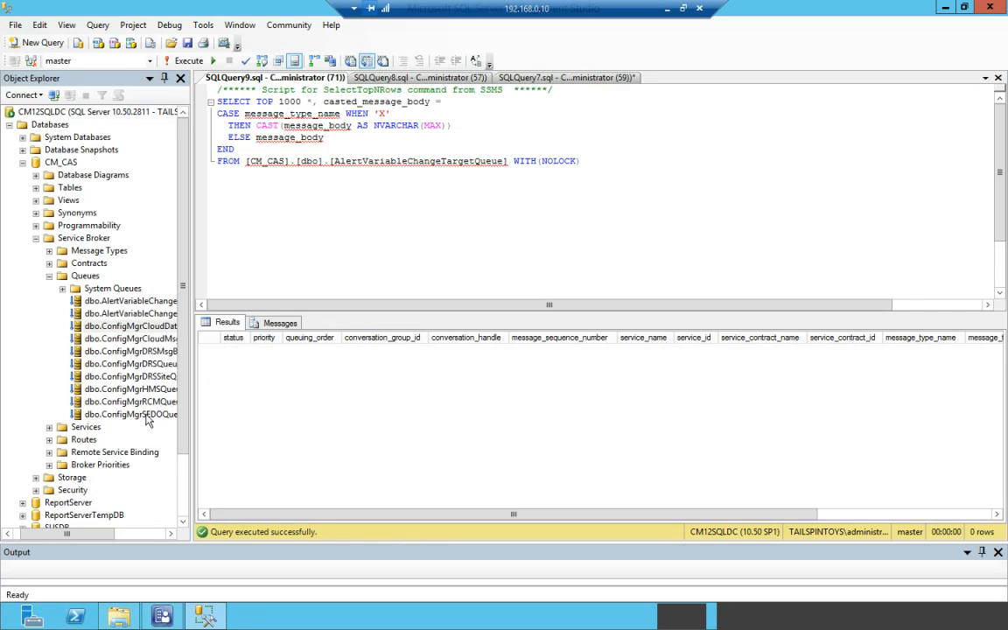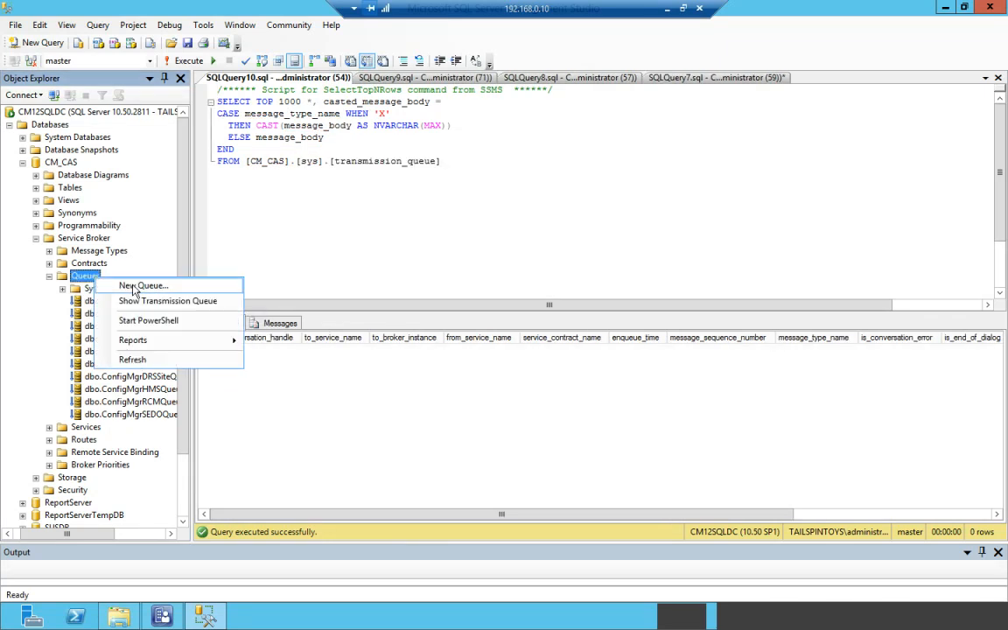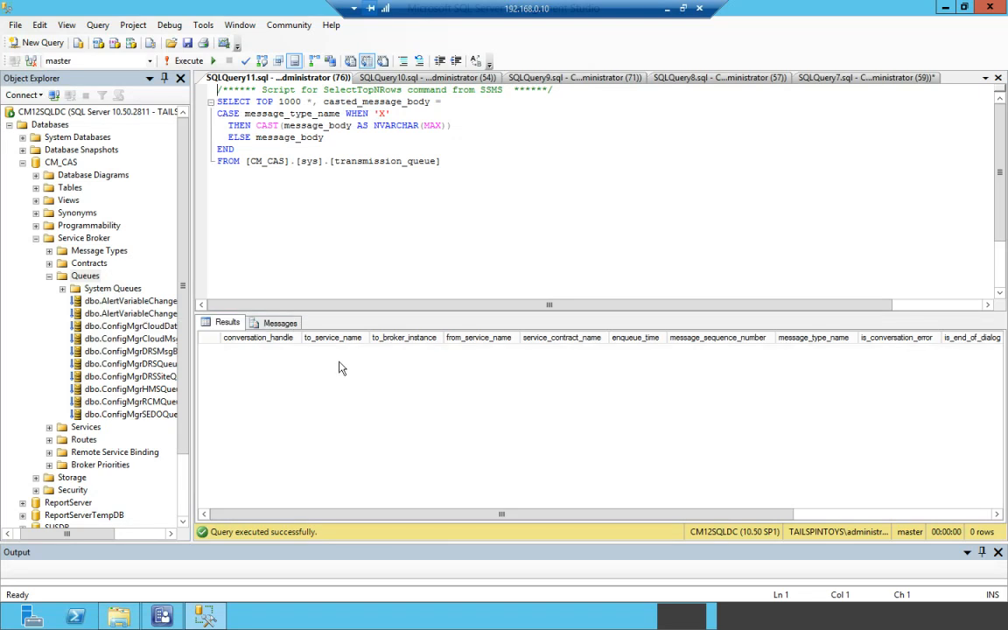I could go through each one, but the main one that I really care about is the transmission queue. The transmission queue is what broker uses to store data that's in transit from one site to the next. On a healthy site, that queue should be empty. On a very busy production site it might have a little bit in it, but generally it should be empty. Mine's a lab, so typically it should be empty. If I show the transmission queue here, it's empty because I haven't changed anything.